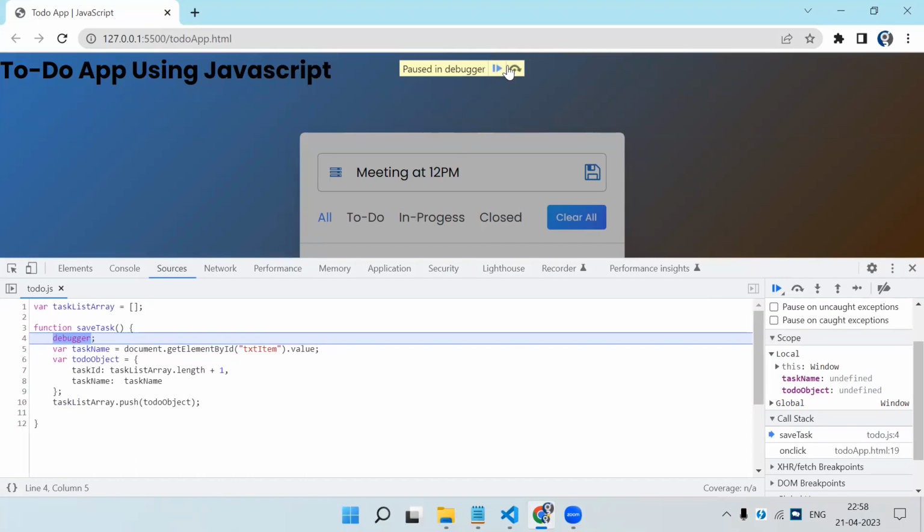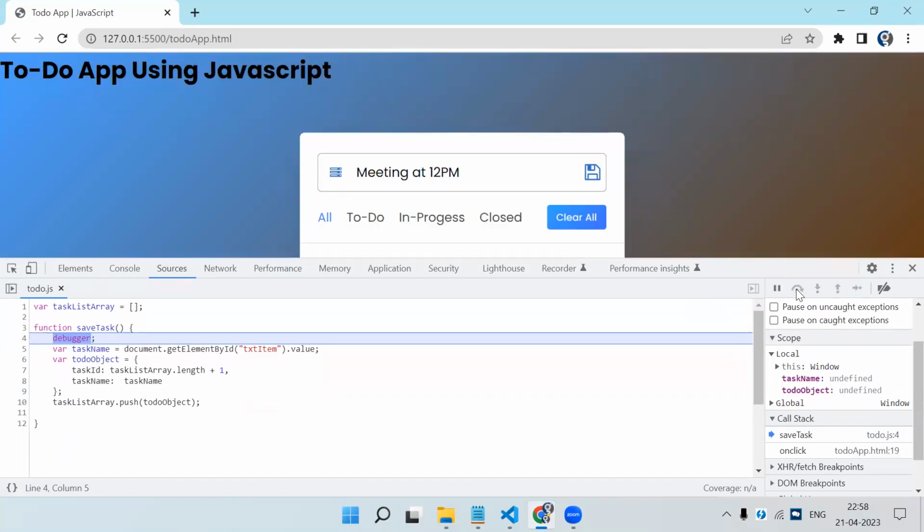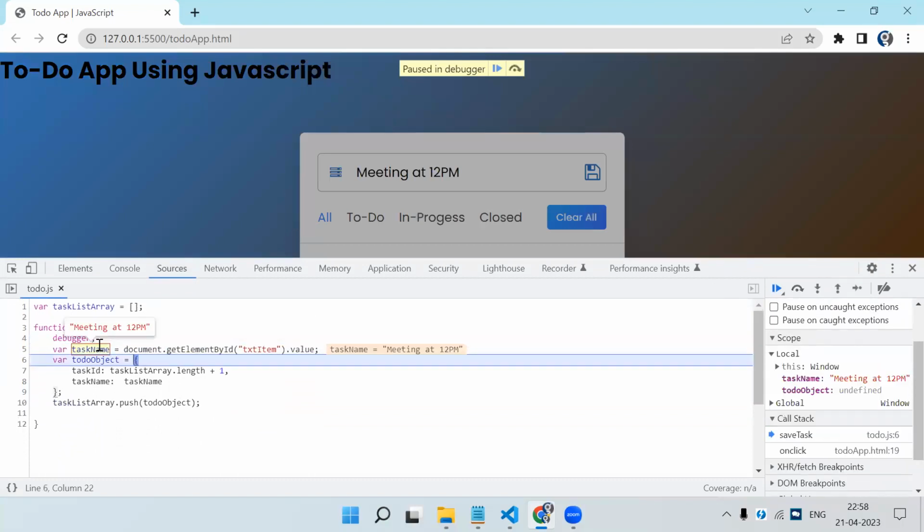First, either you can continue or you can execute line by line. Either you can do it from here or you have the same icon over here also. Anything you can use. So now in this variable, you can see whatever user has provided into that text box, we have got that into this variable.